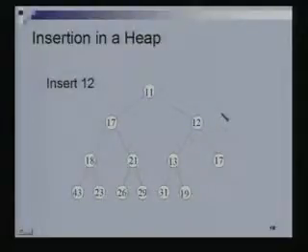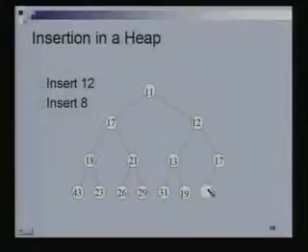Let us see if we were to insert another element. Let me insert 8 into this heap. So once again 8 would come at this location, so I put in 8 here. 8 now has a lower priority than its parent. This violates the heap property, so we would swap 8 and 17.